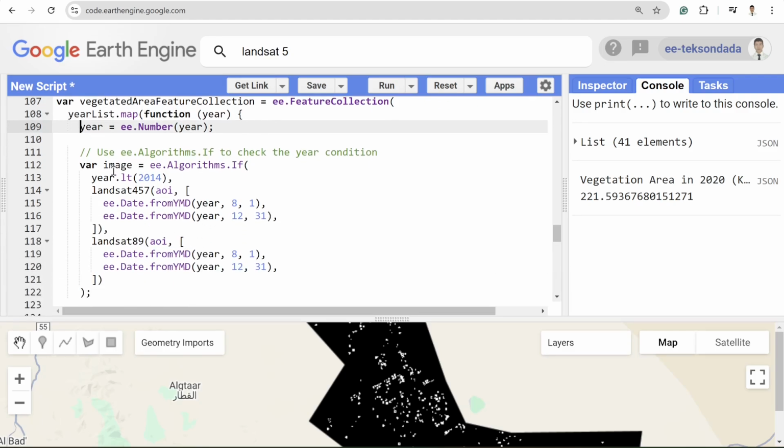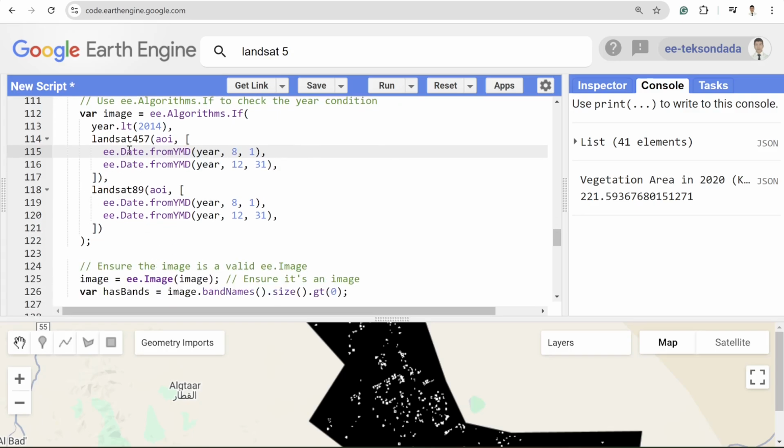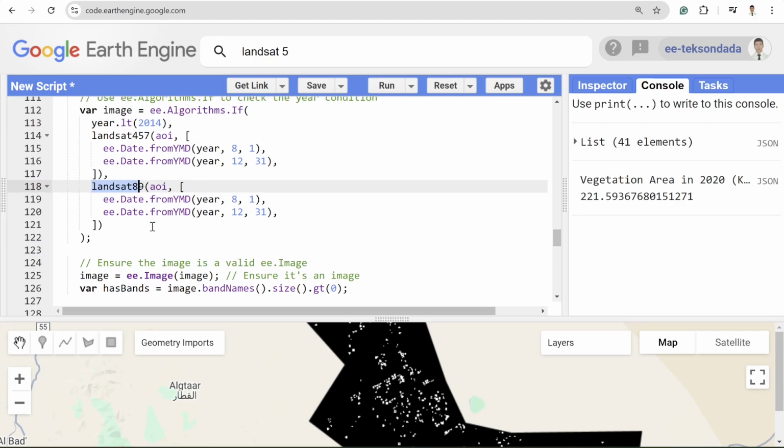And then here in the image section, we are checking if the year is less than 2014, we use Landsat 4, 5, 7 band, and then we pass that AOI and then our dates, right? And here in the date I am writing from August 1 to December 31, but feel free to change this date based on your cultivation year, month of the year, right? And if the year is greater than or equal to 2014, then we are going to use Landsat 8 and 9 imagery, right?